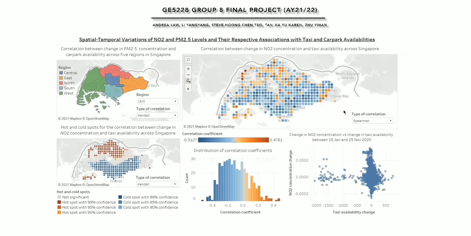From this map, we can see that the correlation between the change in PM2.5 levels and the car park availability are relatively weak across all the regions. And in fact, statistically significant correlation is only observed for the central region for all 3 types of correlations.